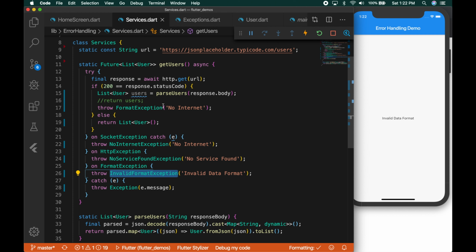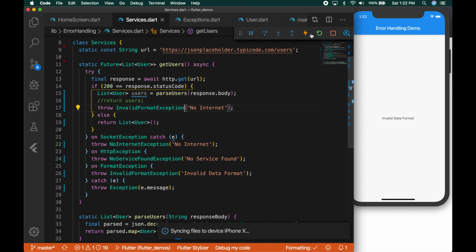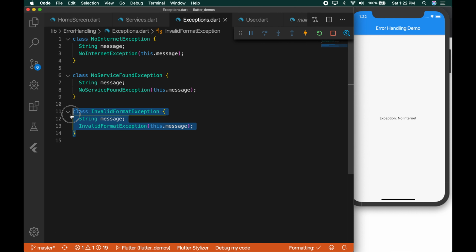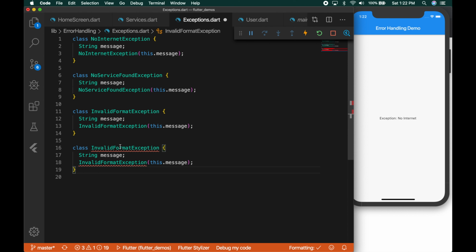So what if I change that to InvalidFormatException? What happens here is it will be caught by the final catch block, because we don't have a NoInternetException catch block, right? So it will go to the final catch block and it will throw a normal exception with a message. So that's why you see it as exception and the message. Okay, so let's go back to our exceptions file and add one more class.